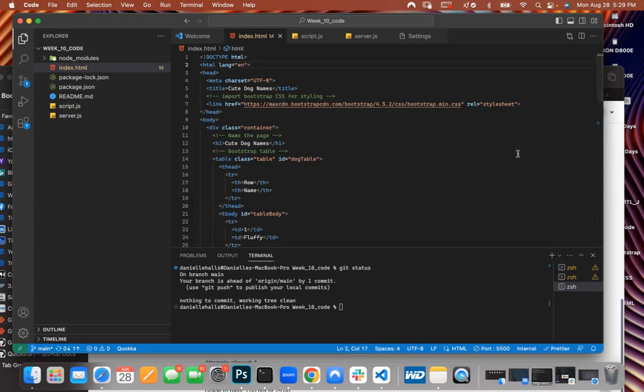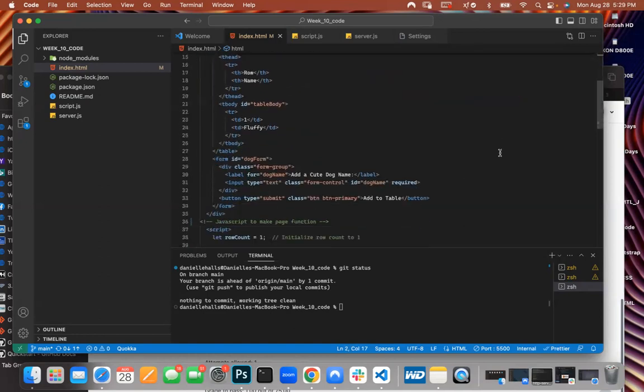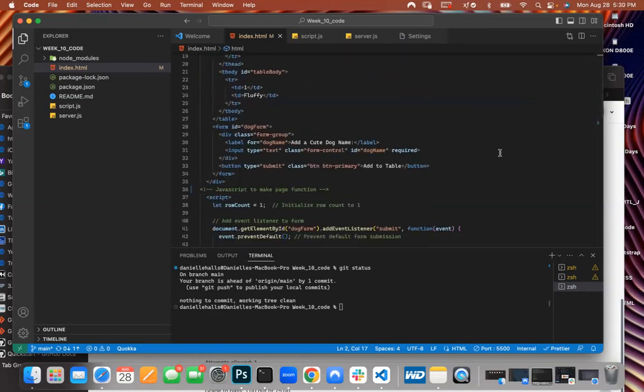So let's go over the code. Firstly, the web page is built with HTML and styled using Bootstrap. Inside the head tag, you'll find the Bootstrap style sheet linked, which makes our table and form look slick with minimal effort. The title sets the title of the page to cute dog names. Moving into the body, we've got a container that houses an H1 header and a Bootstrap style table. The table comes with a header row that labels 2 columns, row and name. The table's tbody starts off with 1 entry, a dog name called Fluffy.